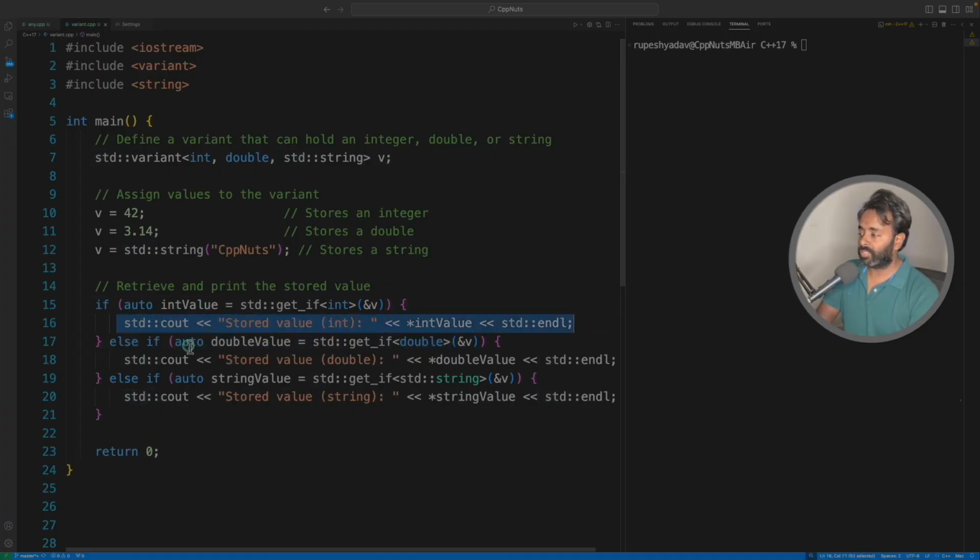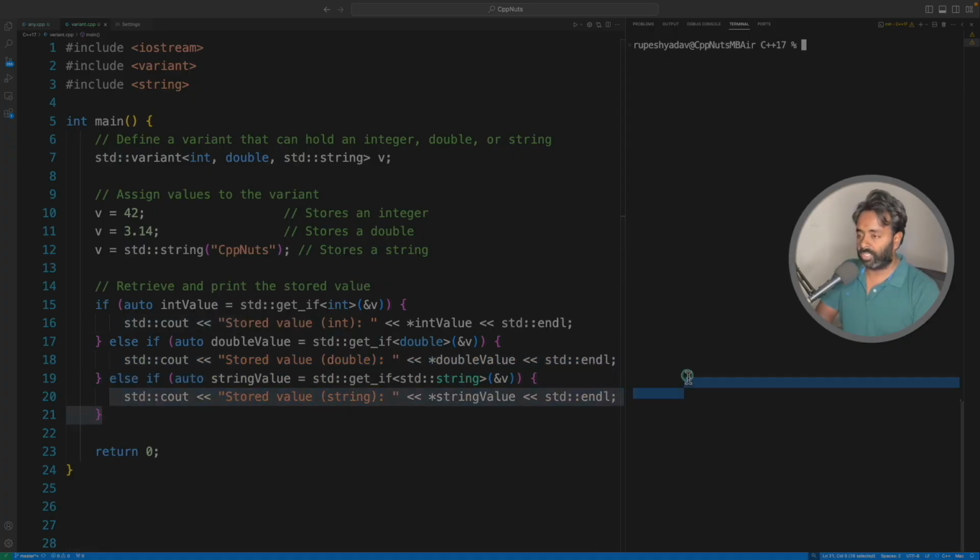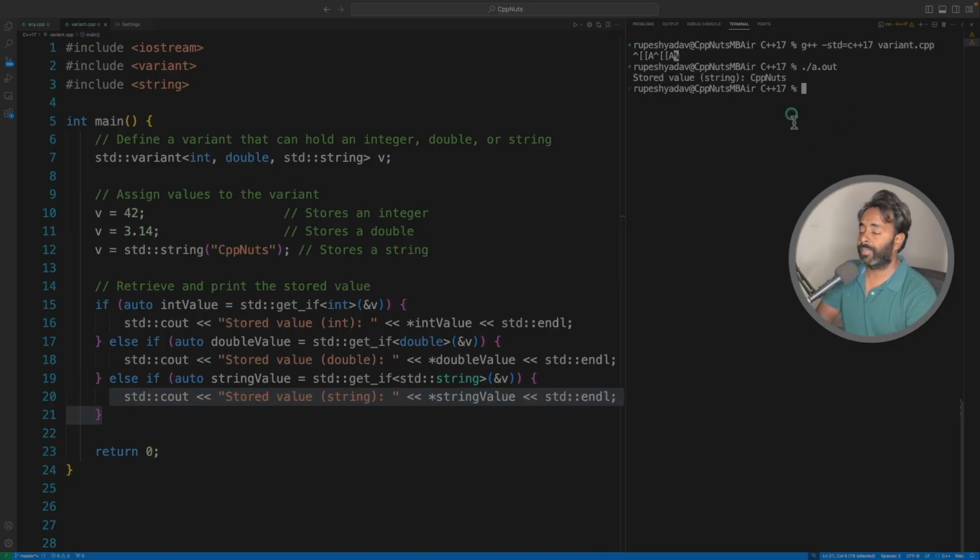Okay, you will go to the next one. You will go for double in this case. Does this exist? It won't go even here because double also doesn't exist. Finally, it will go here. Let's quickly see that. I'll compile it, and if I run this, see, it is just printing CPP nuts. That's it. So it is actually type safe.